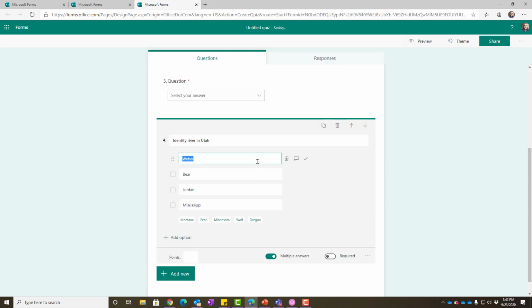And now I can come up next to Weber and I can check the green check mark button that says, yep, that is the correct answer. The Bear River is also, and so is the Jordan River. So now those 3 will be marked as correct. And I'm going to make this possible out of 3 points.